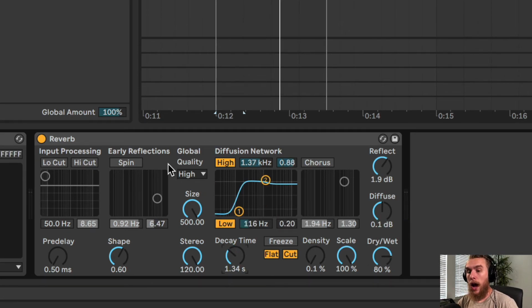So yeah, that's a tour of this reverb, guys. It's really simple and straightforward, and unfortunately, these two knobs don't really do a whole lot, at least not really audibly, nothing that I could hear after messing around with it.